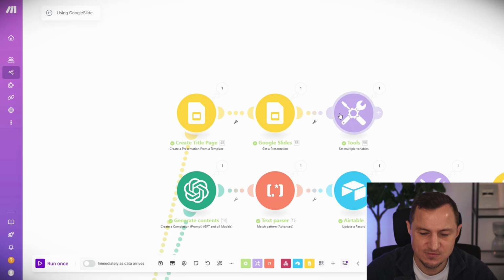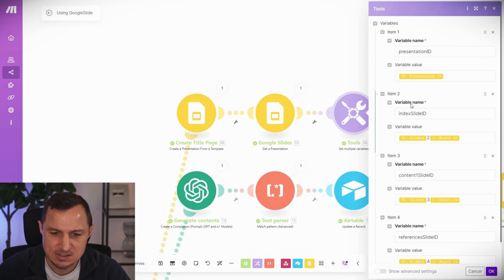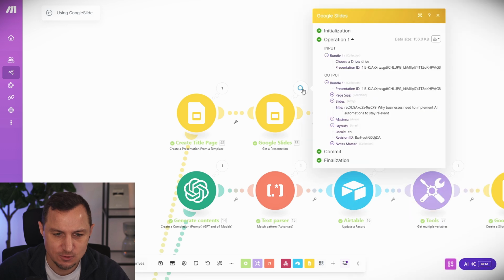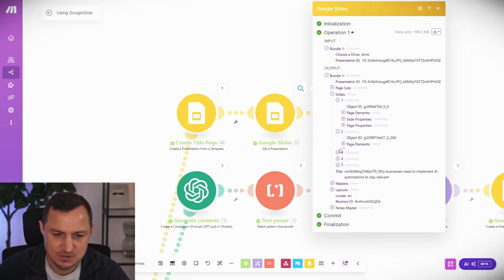So you can set the variables. So we're using this tools module in order to set multiple variables. And let's see which ones it is. So I want to store the presentation ID. I want to store the index slide ID, the content slide ID, as well as the reference slide ID. And all of these I get from an array. So here, if you look at it, I get these slides from this array here.